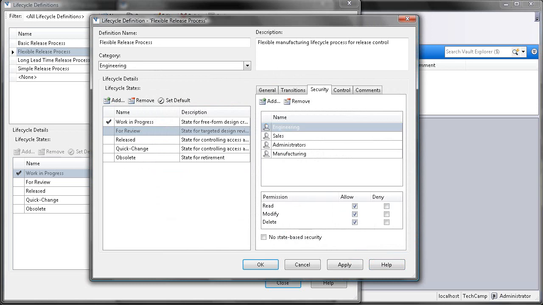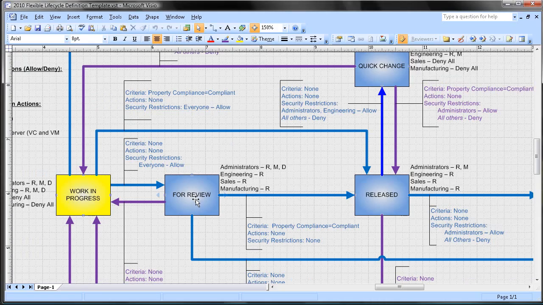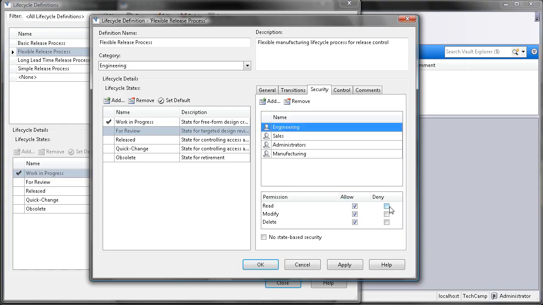The difference here is that inside of the for review state, different companies will have different ideas of what this means. I'm going to allow the administrators to have read, modify, and delete, yet engineering I'm going to set to read. Also note that this is the first time that sales and manufacturing can come online and see data in the vault. Though they'll only be able to read it, they will be able to see that it actually exists. So engineering will say that they cannot modify and they cannot delete. Sales can read. Administrators will grant full control, and manufacturing can read.